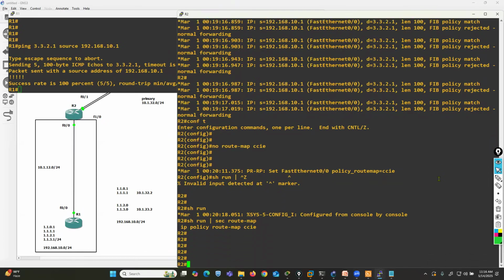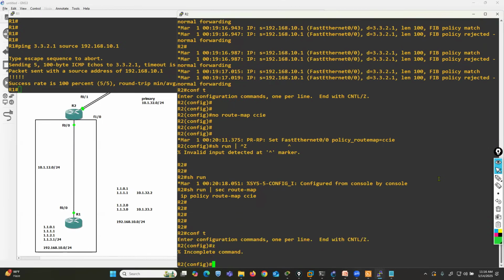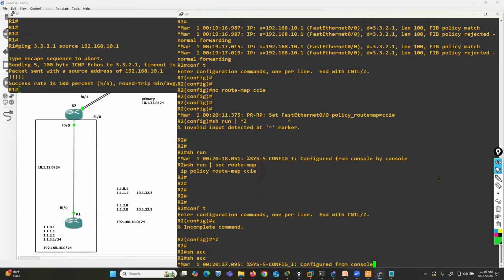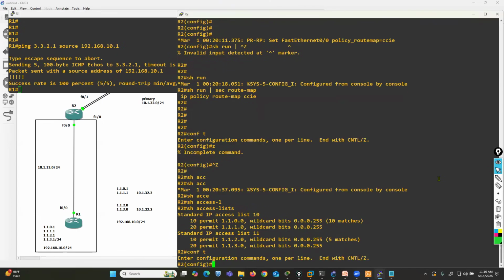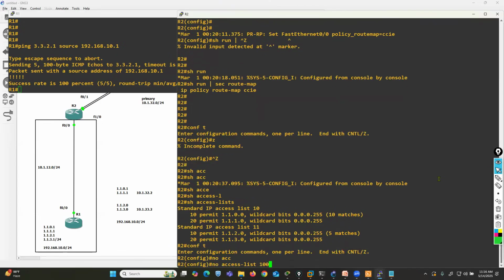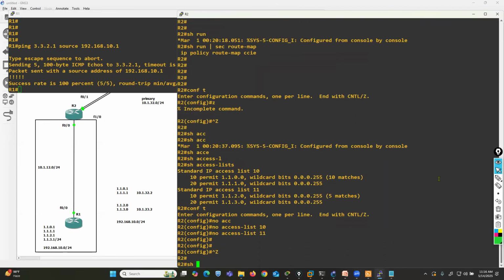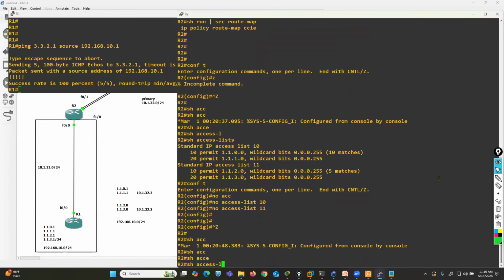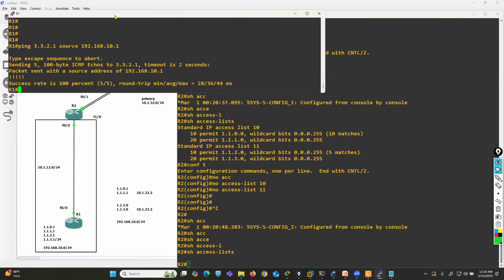Now you can check the access list. Yes, we have an access list, so I need to delete it. No access-list 10, no access-list 11. So now we don't have any access list. Do you see, is this point clear? Yes. Let's talk about destination base.